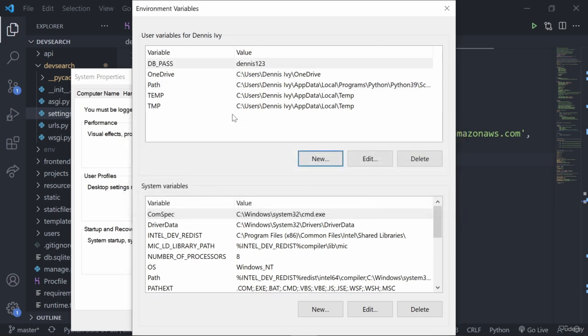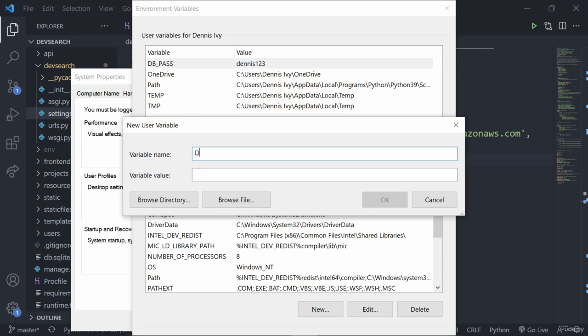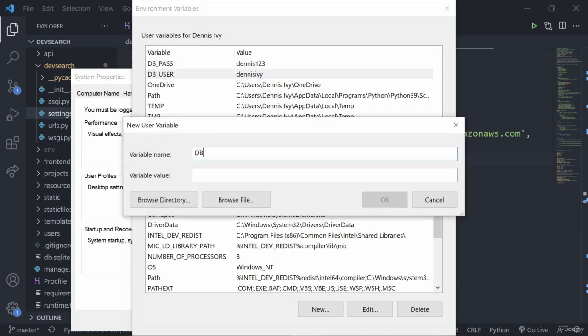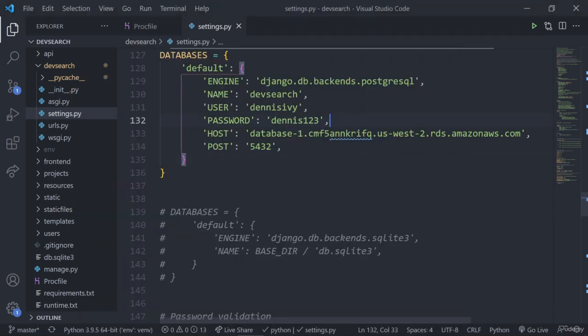So we added in db_pass. We also want to do db_user, and that was Dennis Ivy. And I'm just going to do db_host. So I would recommend you go through whatever you need here. I'm just going to do the stuff that I need. So I'd recommend maybe updating even like the port number. And I just realized that's supposed to be port. Why is that post? Okay, so I don't know how the heck that still worked.